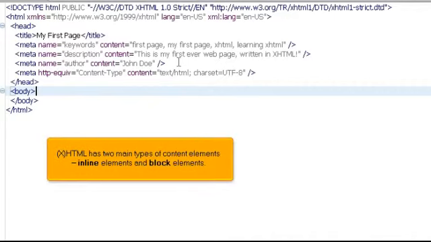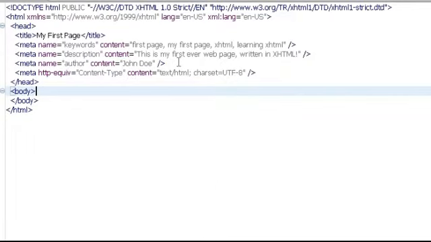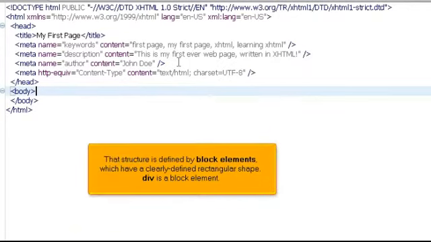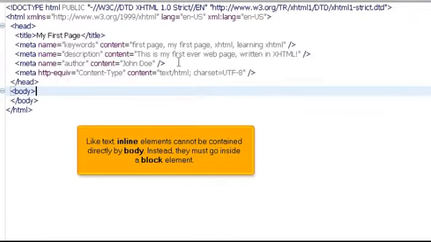XHTML has two main types of content elements, inline elements and block elements. Inline elements, text formatting tags, IMG tags, form input tags, etc., are those that either apply to text or should be treated as text, flowing about the document structure wherever they can. That structure is defined by block elements, which have a clearly defined rectangular shape. Div is a block element. Like text, inline elements cannot be contained directly by body. Instead, they must go inside a block element.